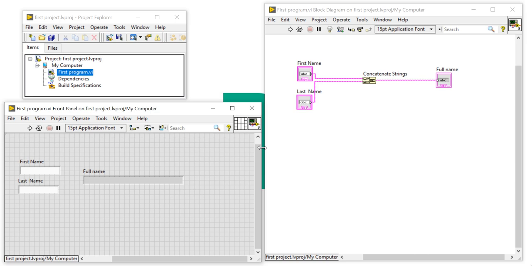So this is the basics of LabVIEW. How can we create a project? How can we create a VI? How can we use the front panel and block diagram? Further, we will learn step by step about the function palettes: numeric function palette, string function palette, boolean function palette, and other things.